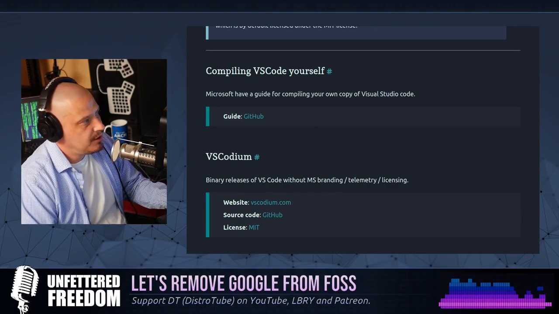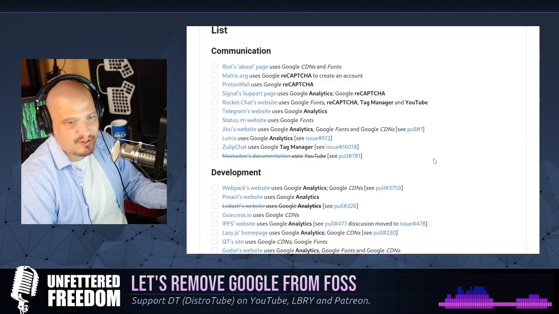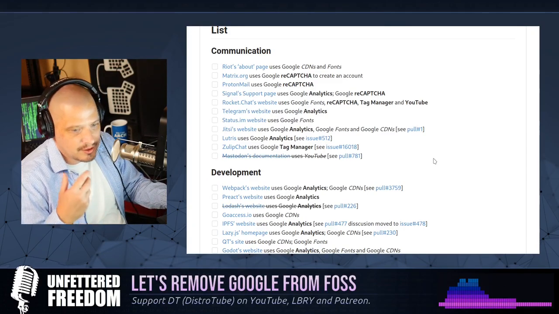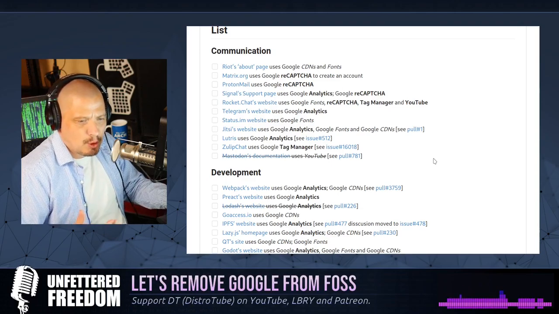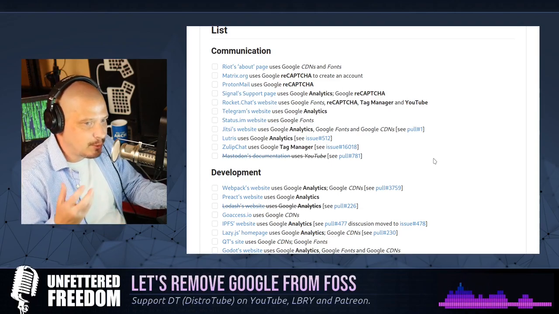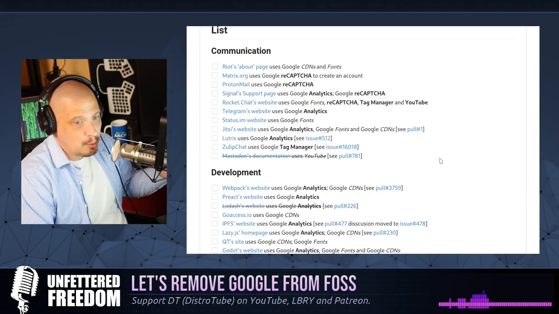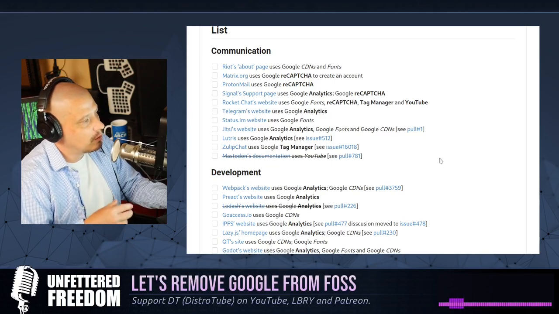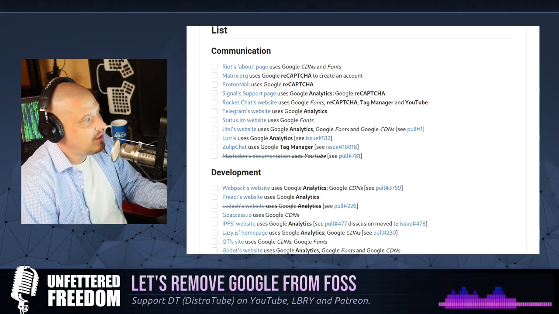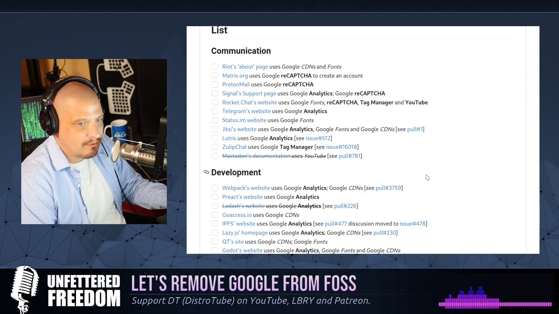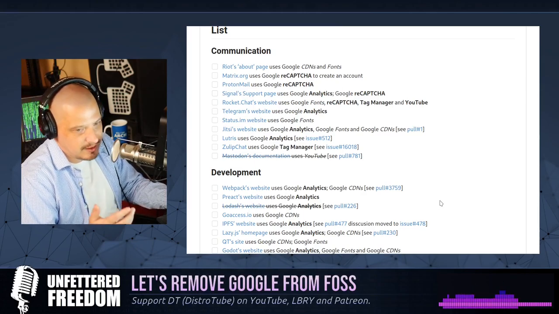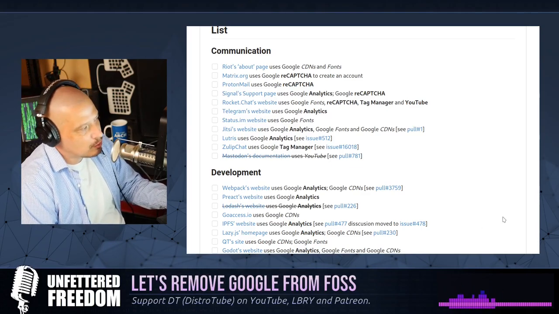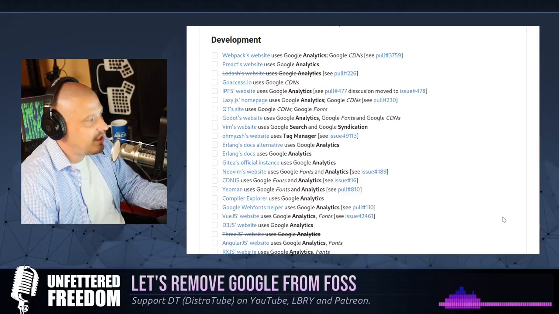The Reverse Eagle Project also has a website where they list various free and open source projects that they have identified as having some of this Google tracking and proprietary bits in it and that they're trying to eliminate. They also have a list of free and open source projects that they have personally contacted, meaning they have opened issues or merge requests. Some of the projects they have already filed issues with include Riot, which is now Element, the Matrix client, ProtonMail, Rocket Chat, Telegram, Jitsi, Lutris.